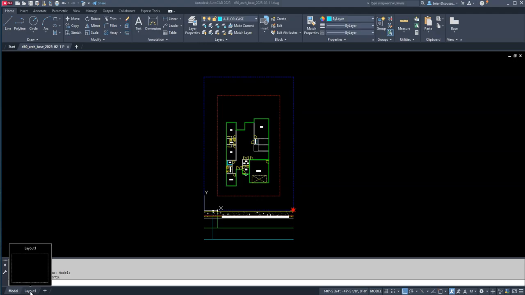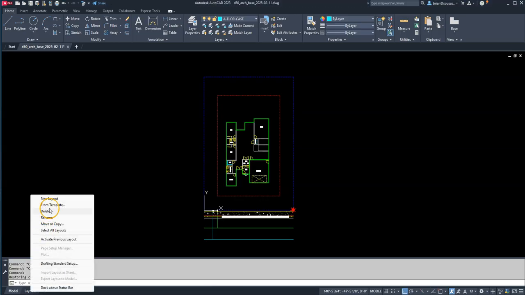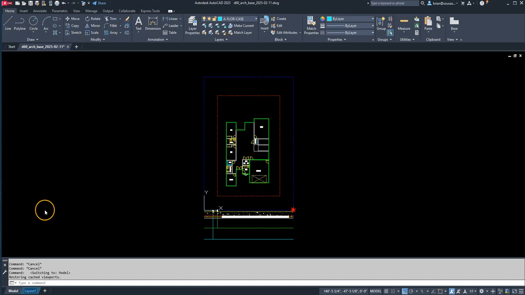Layout tabs, or multiple layout tabs, can be created by hitting the plus sign. You can attach more than one layout tab for a drawing. You can also rename a layout tab if you wish. To rename a layout tab, right-click on that layout tab, go to Rename, and we can name it Sample.